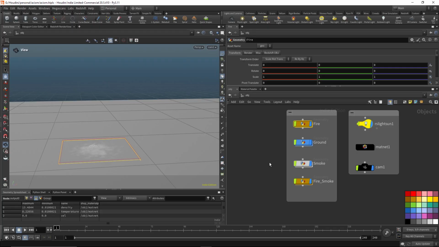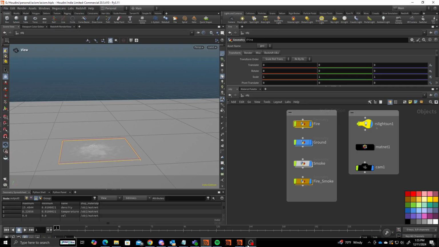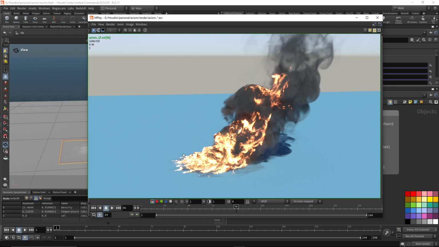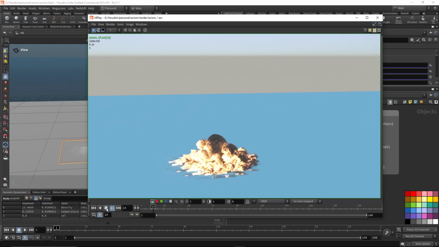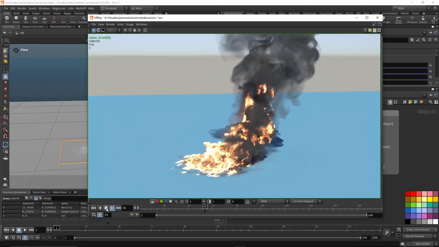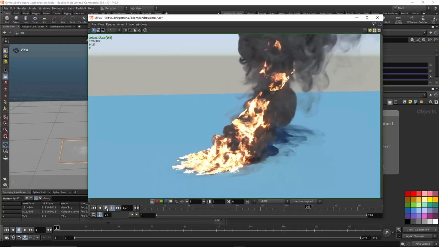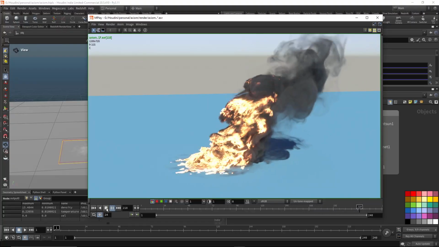I also wanted to show you how I combine both the fire and smoke into one volume and render it that way as well, so you get the best of both. Now what I want to show you is the result of both the fire and smoke combined into one. This is what I got. Not too bad.